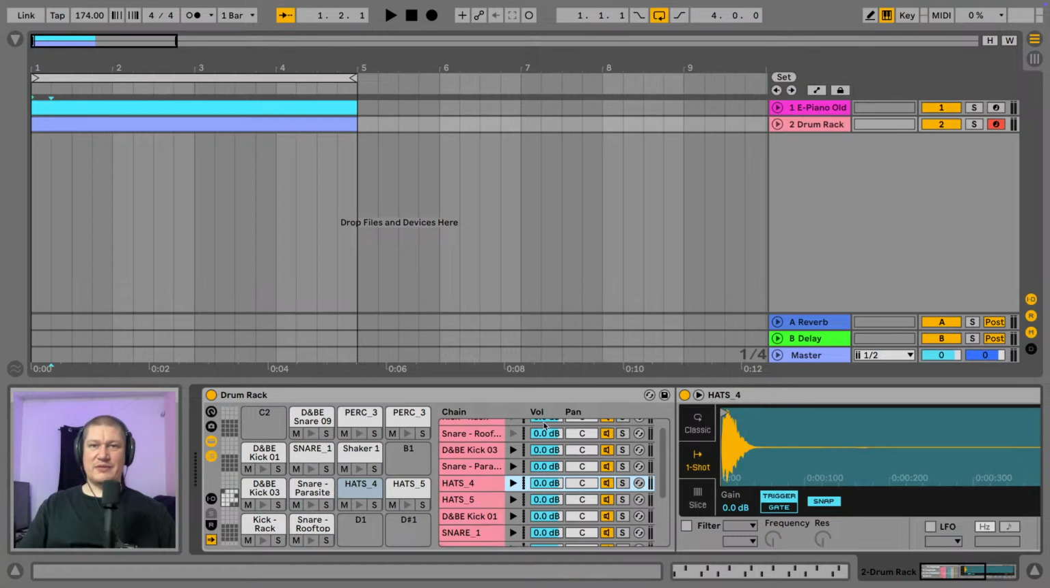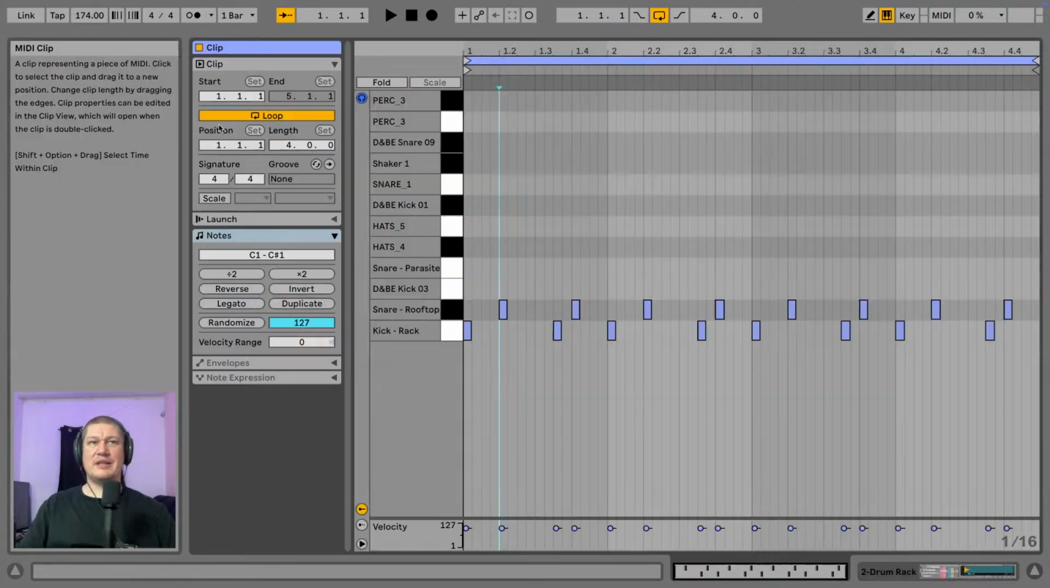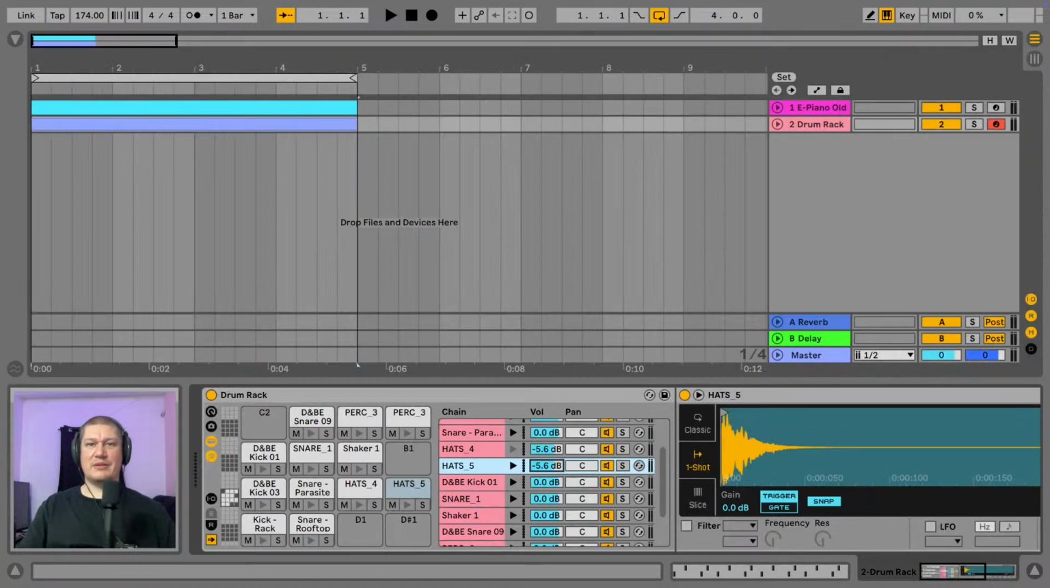and each one of them has a volume, right? So I was thinking that hats 4 and 5 were a bit too loud, so what I'm going to do is just drag that down to maybe 5.6 dB. Now, when we go back into our MIDI clip and I click here, they sound at a much more appropriate volume. In fact, you know what? I'm going to go a little bit further and put them down to -6.5.